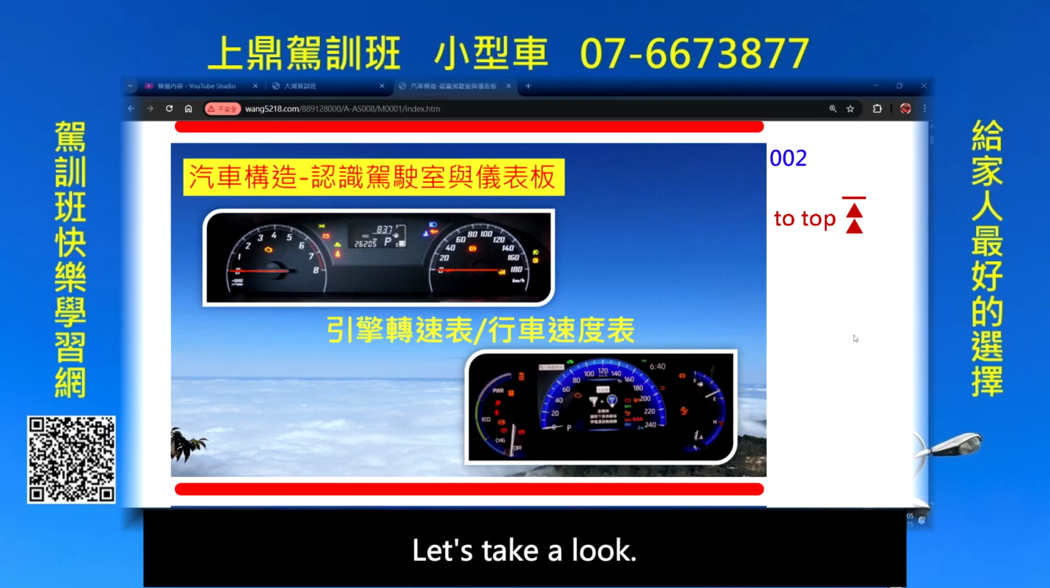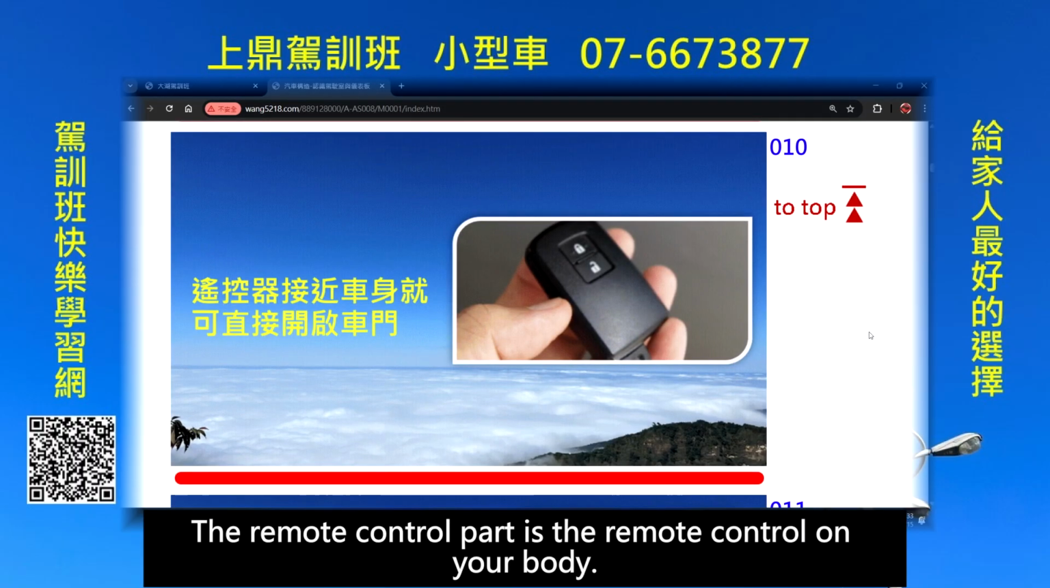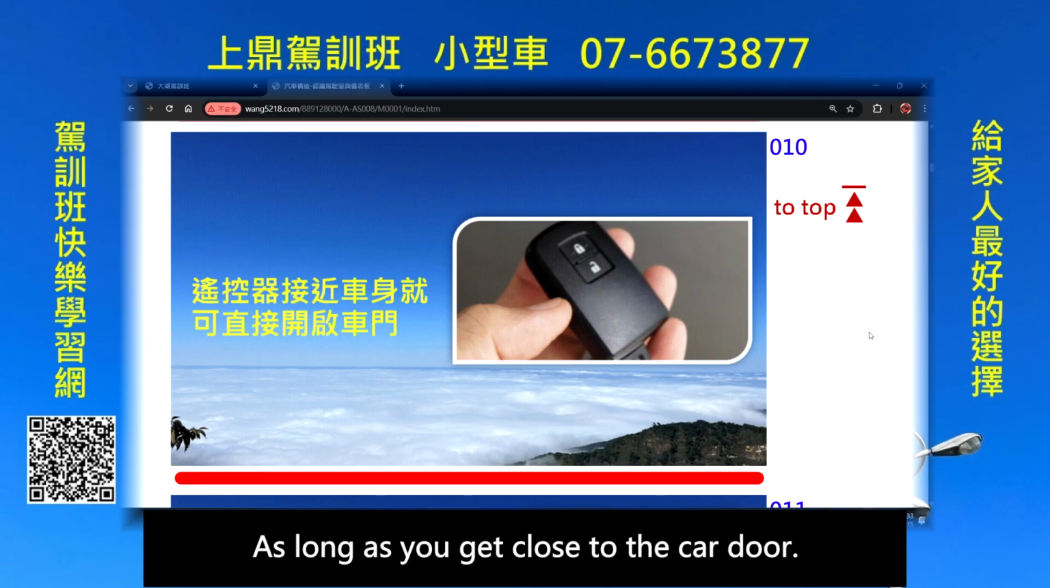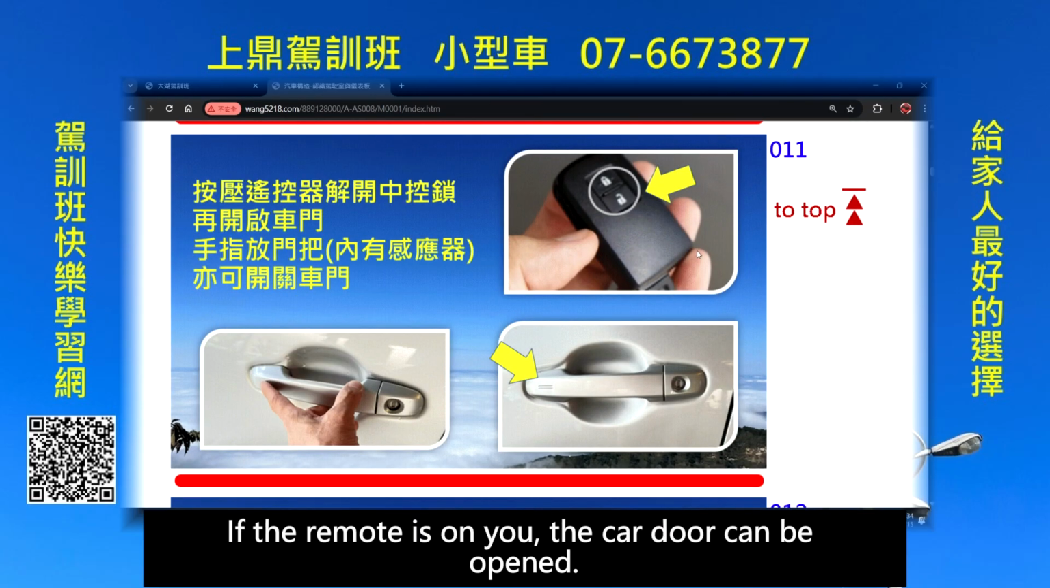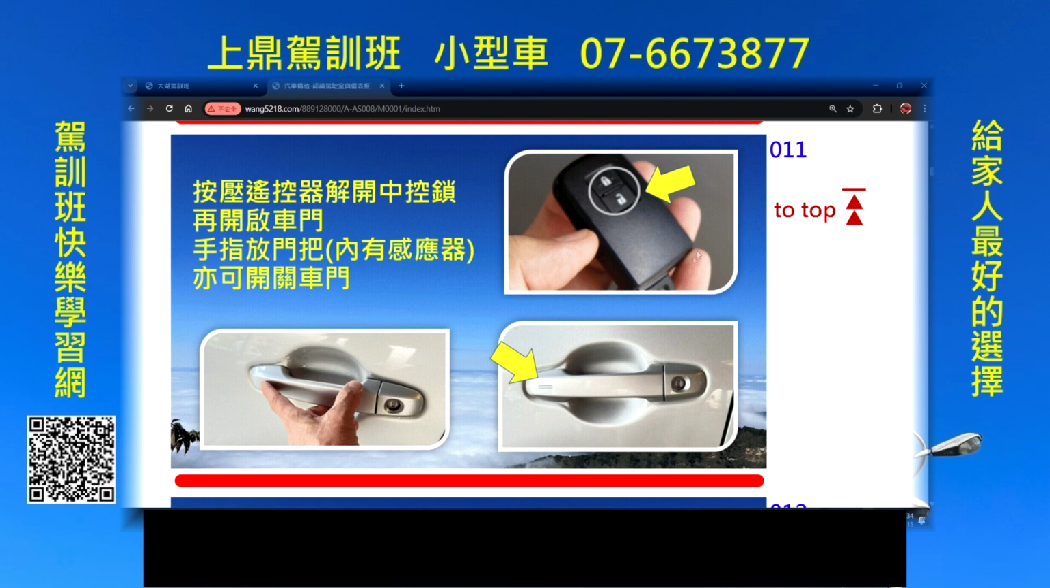Let's take a look. The remote control part is the remote control on your body. As long as you get close to the car door, that door handle can open the car door. Its design is the door handle. It has a sensor. It can detect you. If the remote is on you, the car door can be opened. And if you touch it again, it will close the car door. You can also use the button.